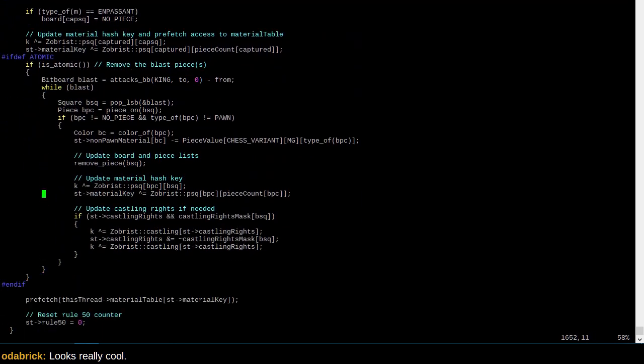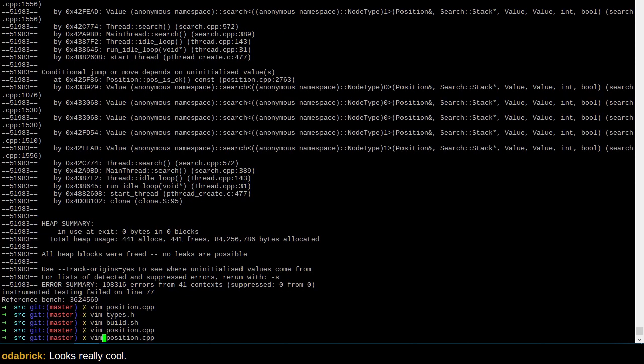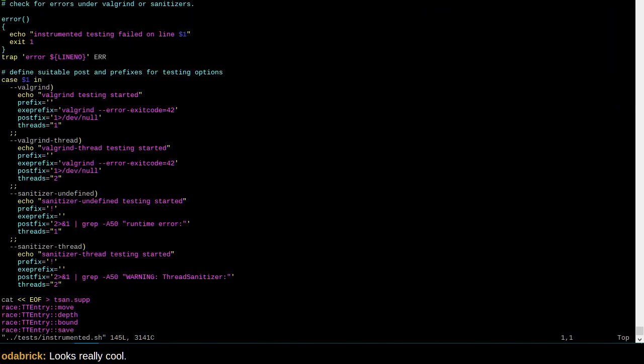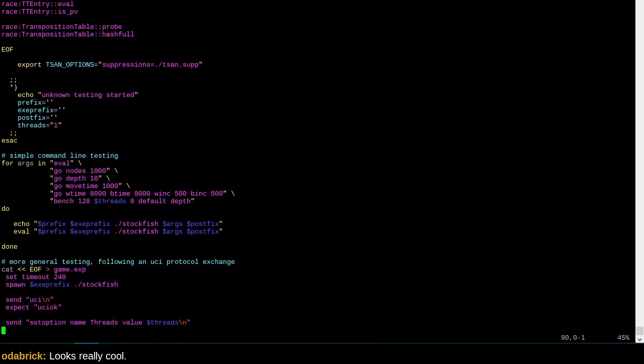So, if we take a look at the test script, nope, that's up in tests, instrumented.sh. Here, this performs several tests. Valgrind thread, Valgrind undefined. But where in here do we define what kind of tests we're performing? Eval for 1,000 positions at depth 10, etc.